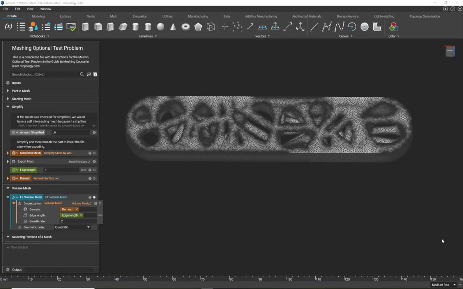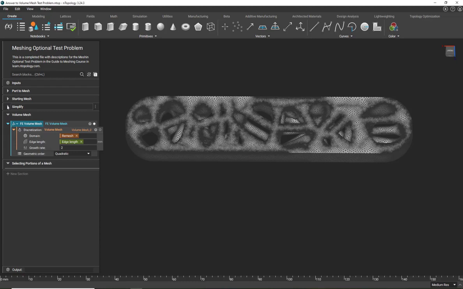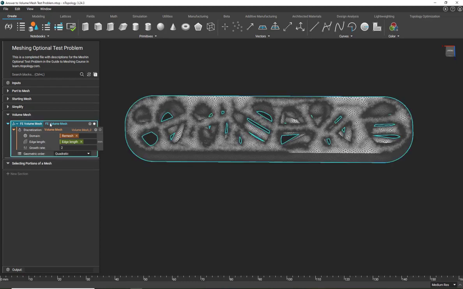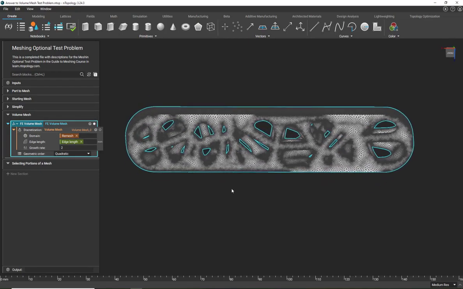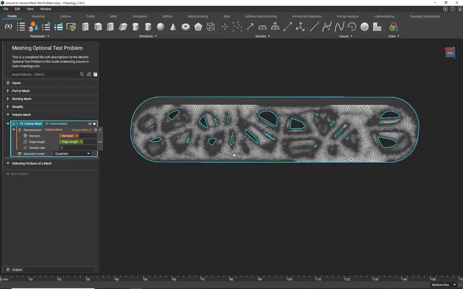In this lesson, we'll walk through the last step for our optional test problems of this course, which is selecting portions of a mesh. So we'll use the previous answer from the last test problem for our starter file that you can download here, or you can use your own completed version of this, which uses our FE volume mesh. And we're going to select portions of this mesh.